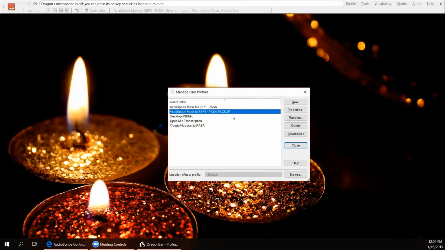The changes that I make from here on out will not be in that backup user, only in the primary user. So if I wanted to create a new backup, I would just go to Advanced and Import and overwrite my backup to create a new backup. So these are just options that you have for keeping your user profile safe and uncorrupted. So I'm going to go ahead and close.